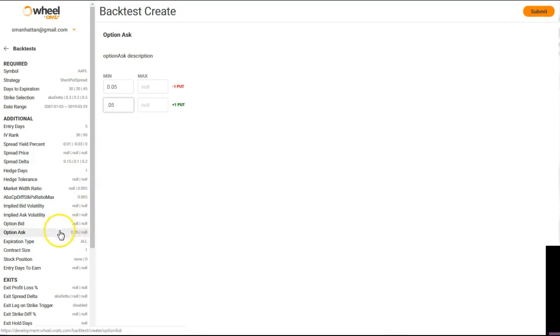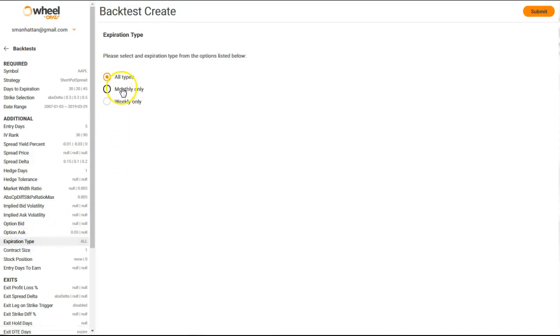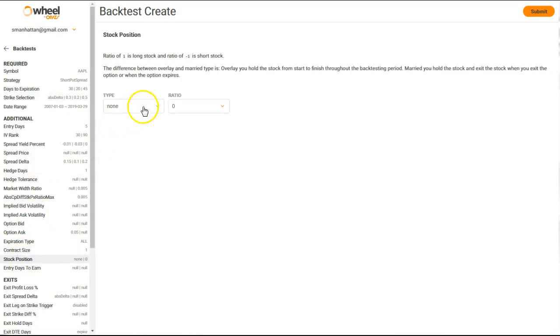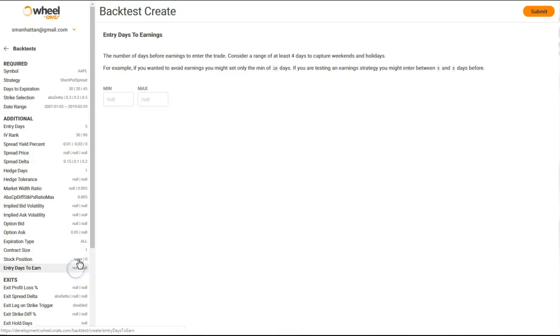And expiration types, we're going to use all, but that could be not using the weeklies, or only using the weeklies, only using the monthlies, or using all of them. Contract size, you could say how big these contracts would be. Stock position, whether you want to put an overlay, which is always having a stock position on, or married, which marries to the actual option, so it only is there when it's married to the option.